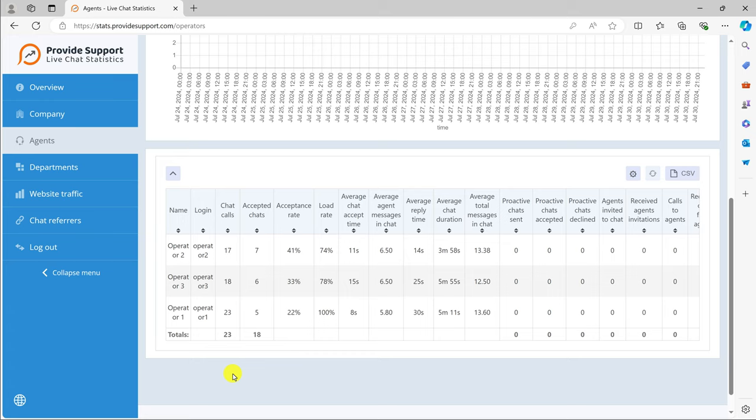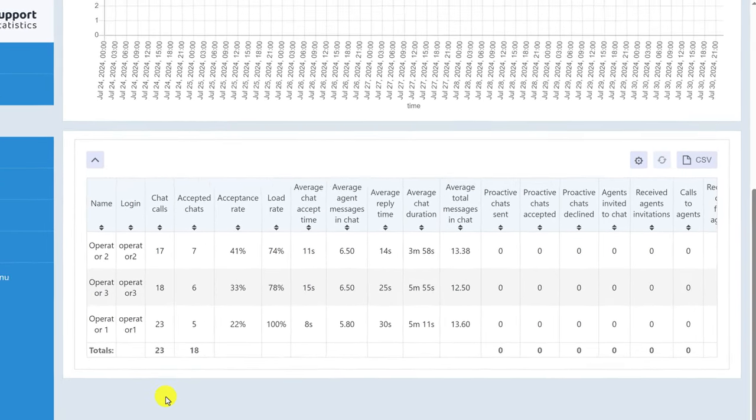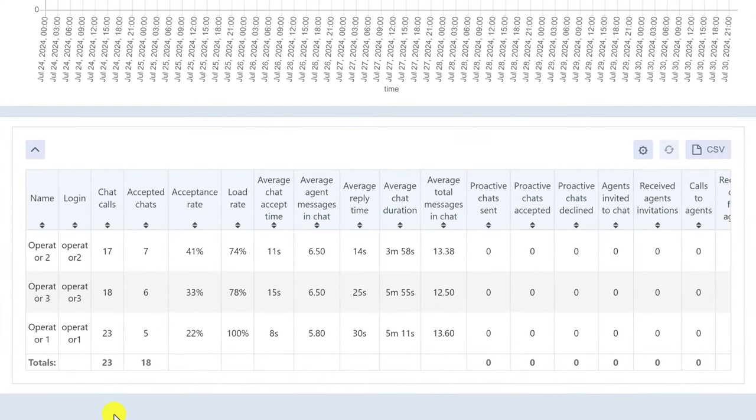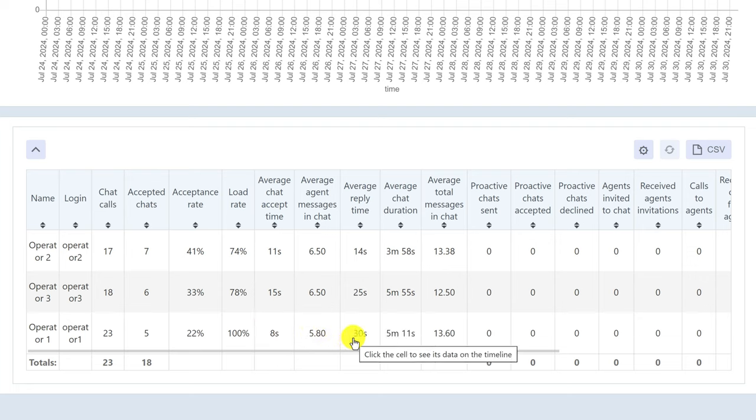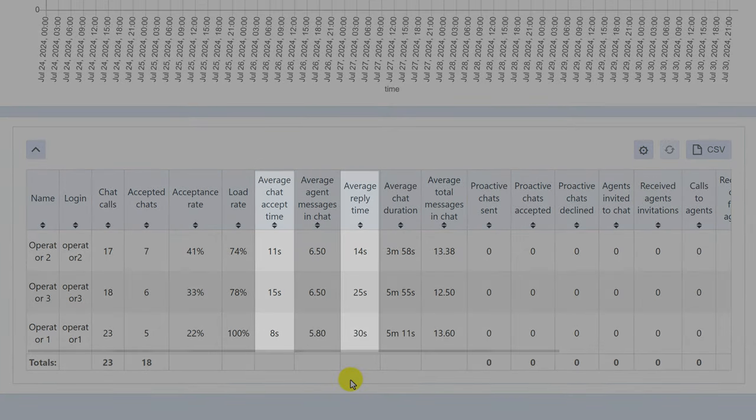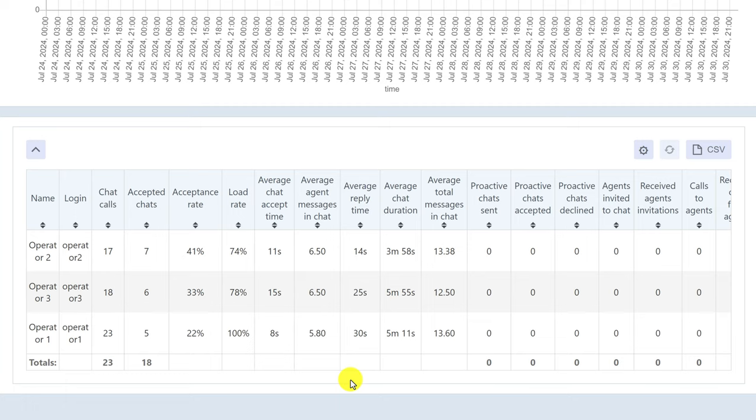Agents assigned to the technical support department may have longer and more complicated chats than customer service agents. You need to take into account the following metrics which impact agent performance: average agent and total messages in chat, average chat duration, and average chat accept and reply time. If chats are long and contain many messages, this means they are more complicated, and agents require more time to handle them. Chat accept and reply time show the level of proficiency of your agents. If your agents reply and accept chats fast, this means they are good professionals.